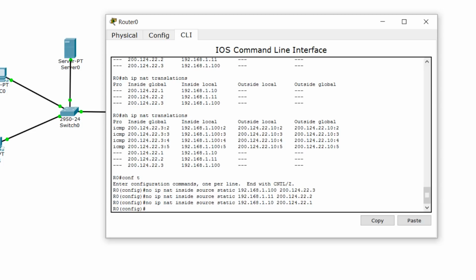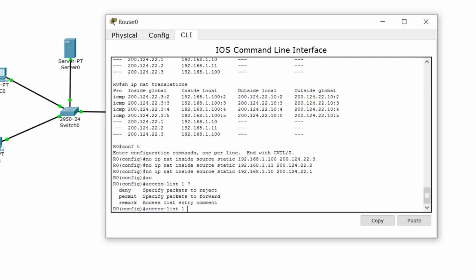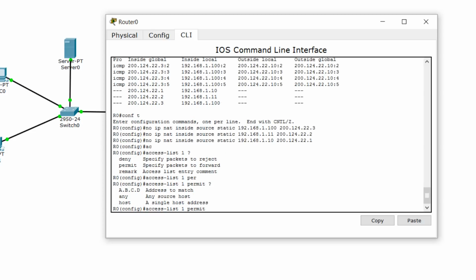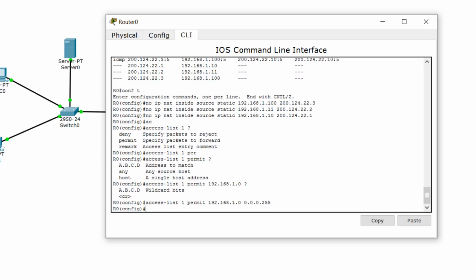Now let's create an ACL. We have done the first part, designating inside and outside. Now let's do the access list. So we say access-list 1, and then we say permit, and we match the whole network. So we say 192.168.1.0, and then we give a wildcard mask, which is 0.0.0.255. So we've done the access list.